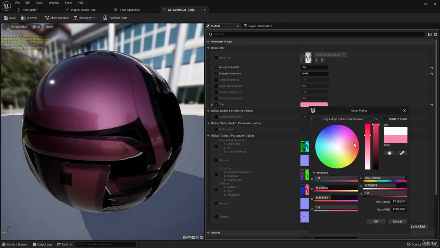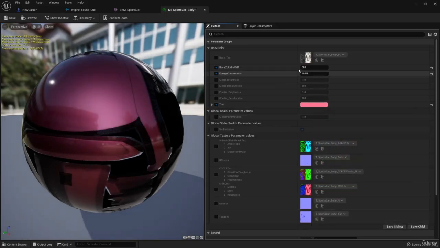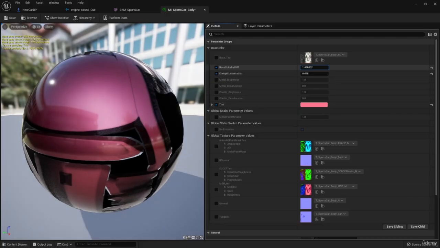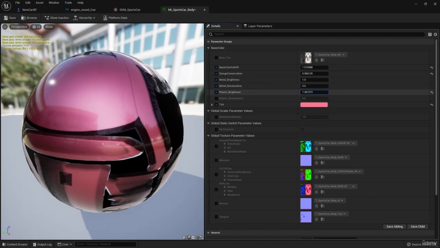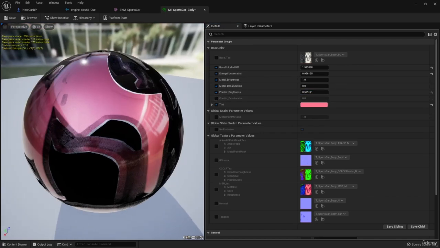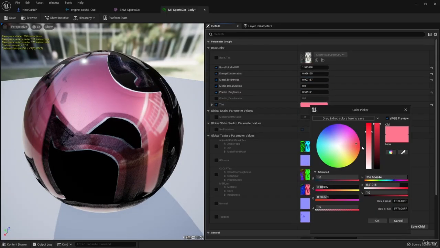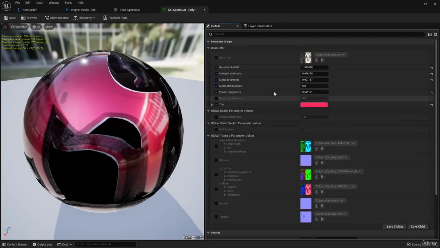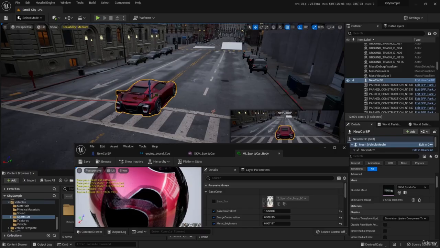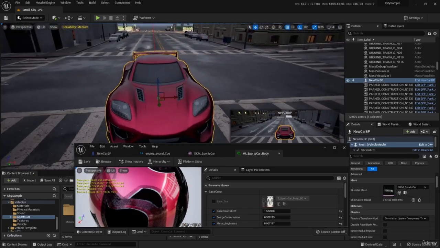So maybe you want a more reddish car, and let's say we want it a bit darker here. We can do the situation plastic. Let's see this. Not sure what this does, but we have metal brightness. Let's darken it up, so maybe we want a more reddish color. So you can edit your car in here, and then in your scene you'll have the car edited.